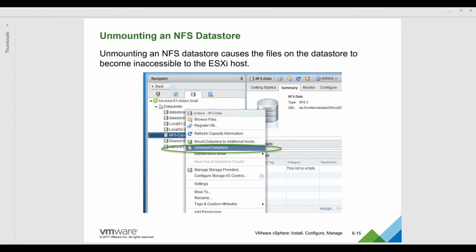We can unmount an NFS data store. Unmounting this data store causes the files in the data store to be inaccessible by the ESXi host. So if you had some machines running and you unmounted it, you're going to have some errors, and they won't be able to fail over. It would cause a failover if another host has it and can access it, so the machine would HA over to another host.